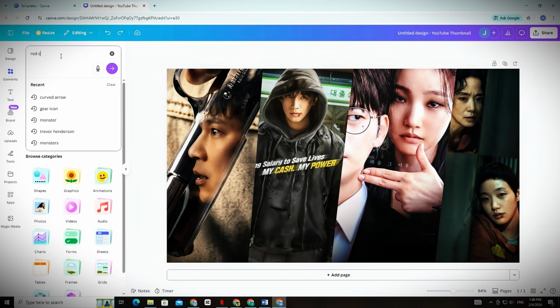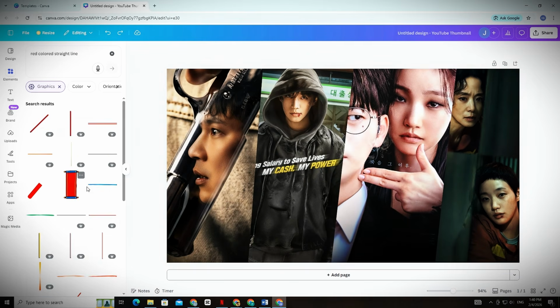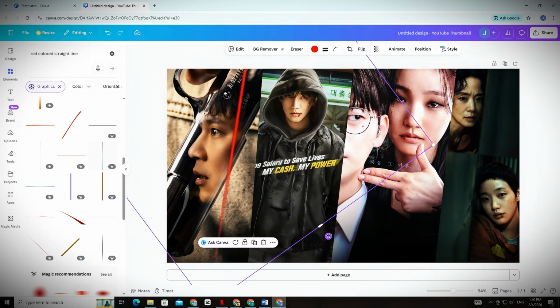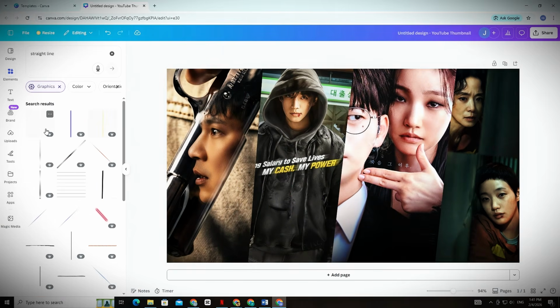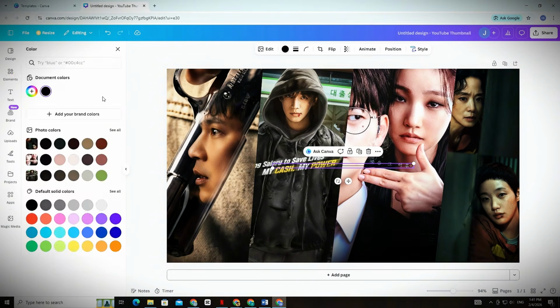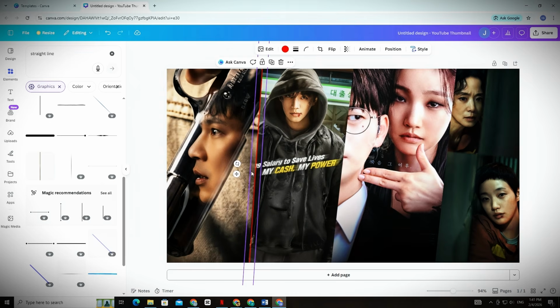After that, head to Elements and search for a colored line, whether it be black, white, red, or yellow. Choose whichever color stands out best against your thumbnail colors. Then properly increase its size and place it in between two posters just like this. It will create a partition, making the thumbnail more eye-catching and helping the viewer to differentiate between both images clearly. Do this between all poster partitions.